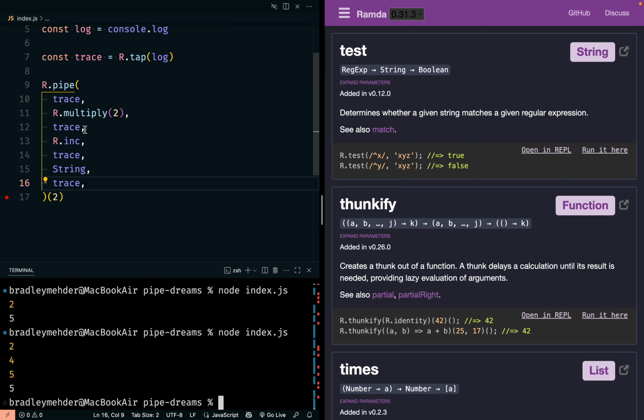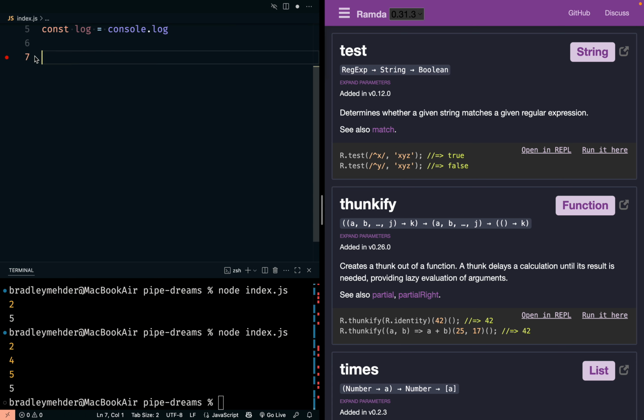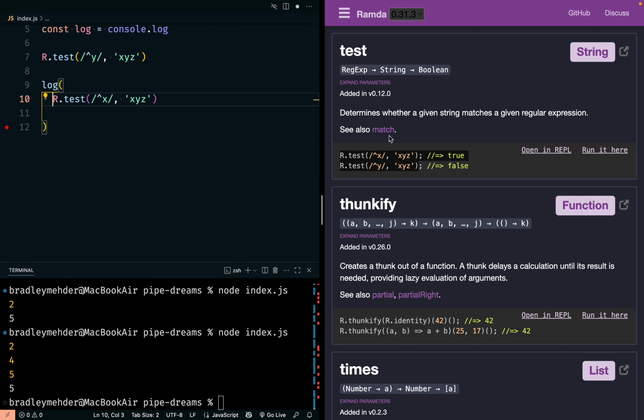And let's check out test. Now we're back into string methods. Test takes a regular expression and then a string, and it returns a boolean. Test is built into the regular expression prototype in JavaScript. It determines whether a given string matches a given regular expression. Since I'm so bad at regular expressions, let's yoink this and bring these into the thing. Here we've got a regular expression, anything that starts with the letter X, and then we pass it the thing to test, and it gives us true or false back. It says see also match, because these are the two I get confused with. Test returns a Boolean, match returns the result of the match.